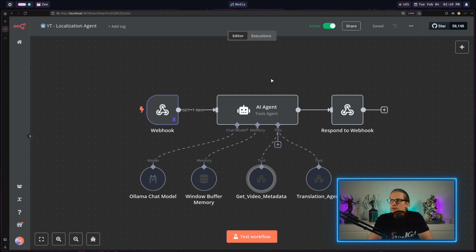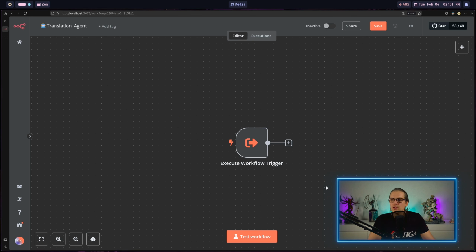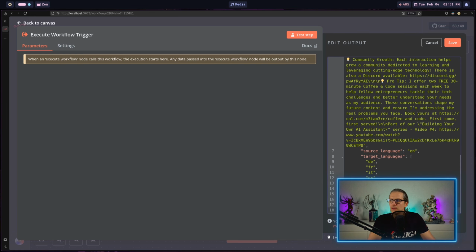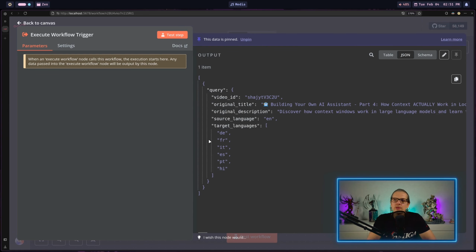So I will just save this workflow. And we need to create another workflow for the translation agent here. And for the translation agent, I will also start with the execute workflow trigger here. And I will set some pinned data here in order to have some starting data here. And as you can see, this data part is a bit more complicated.